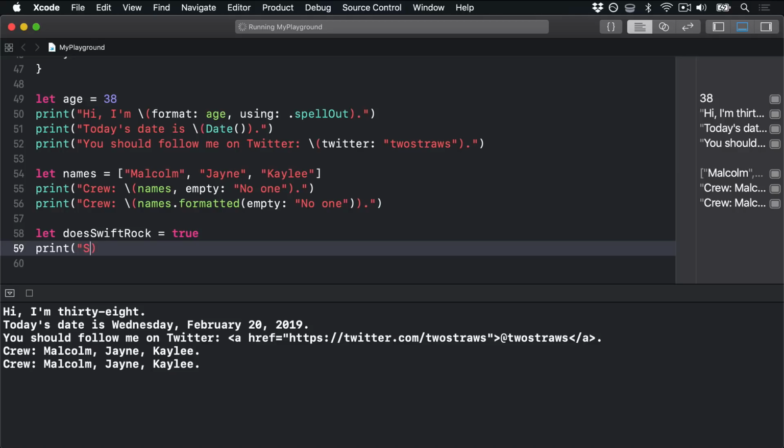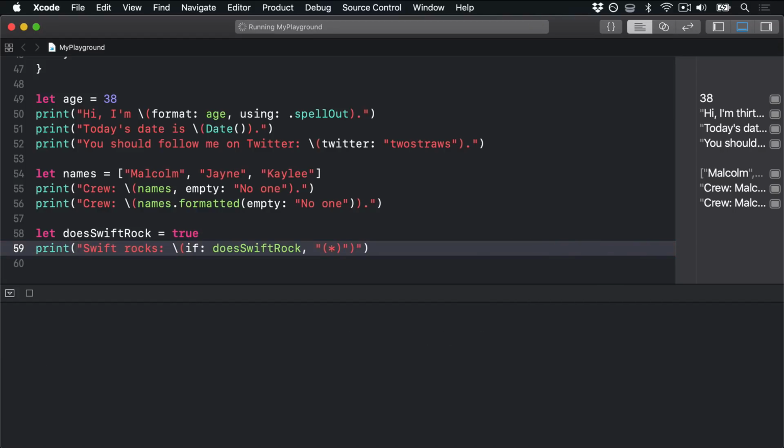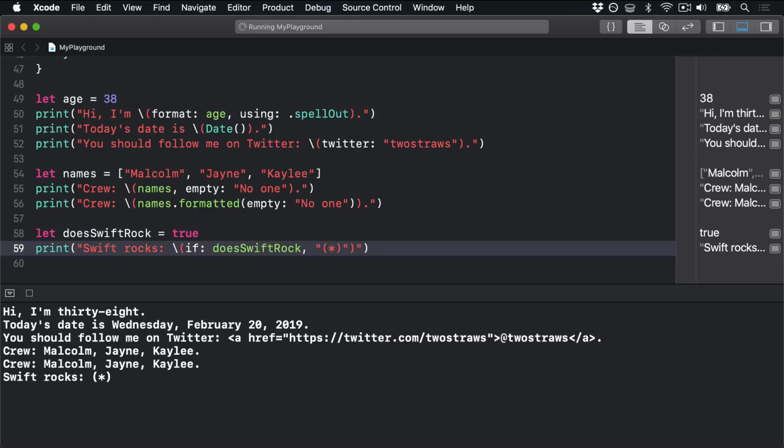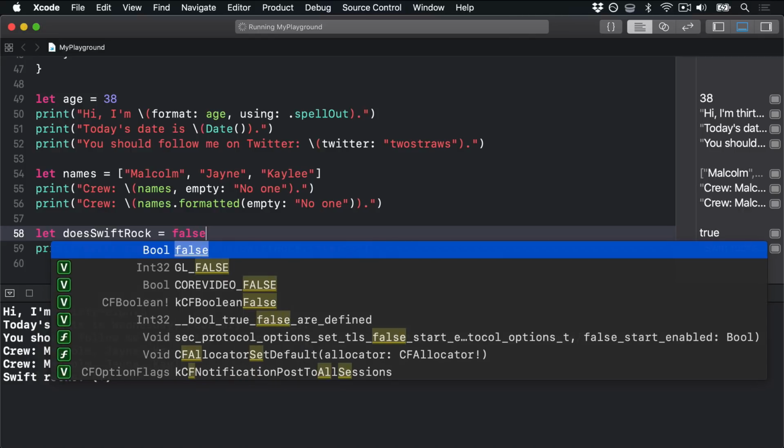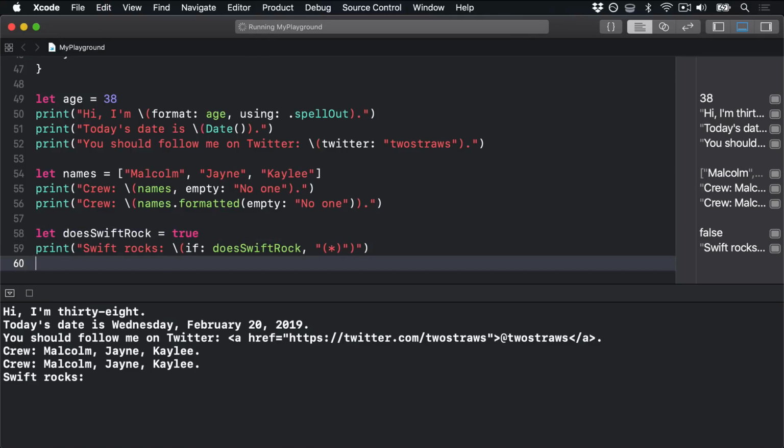print "Swift rocks", and then string interpolation, if doesSwiftRock, then print a star in parentheses, end the string, end the parentheses, and that will print out "Swift rocks", then a star next to it. But if doesSwiftRock was false, this thing here is false, it does print out "Swift rocks", then nothing at all.